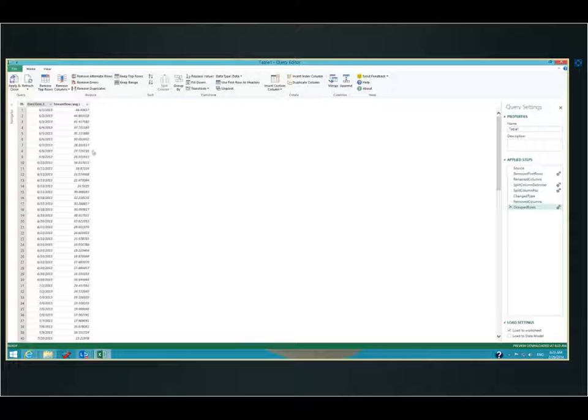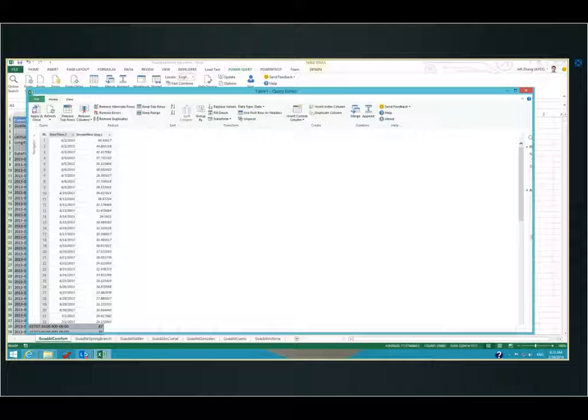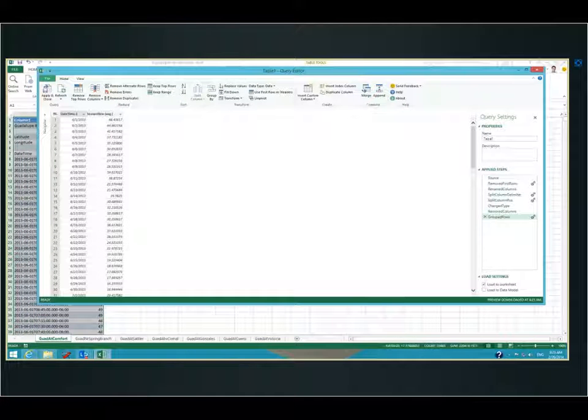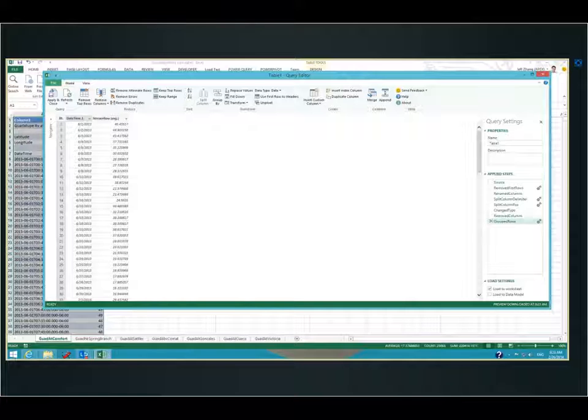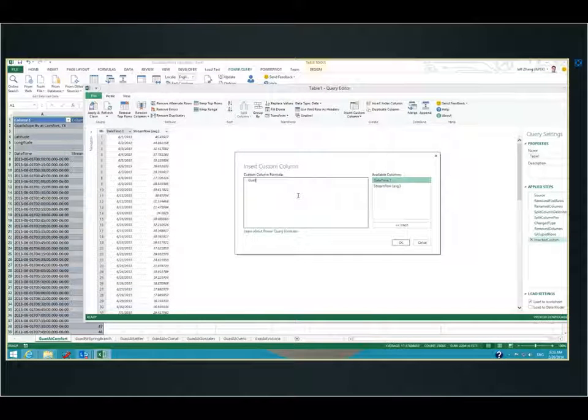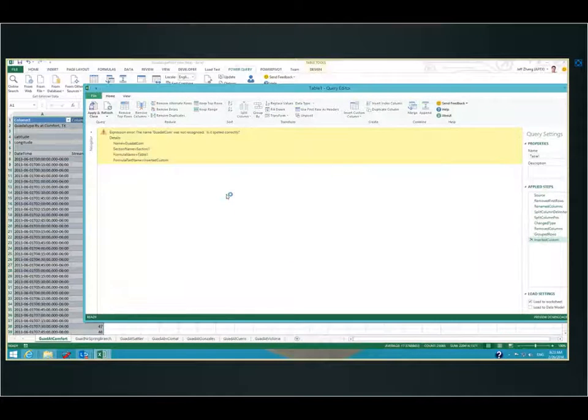Okay, so the next thing that I want to do is to add back two columns that I mentioned earlier, the latitude data and the longitude data. How can I do that? I can just simply insert a column and put the value as, let's say, name this set of data as Guadeloupe at Confer. Click OK.